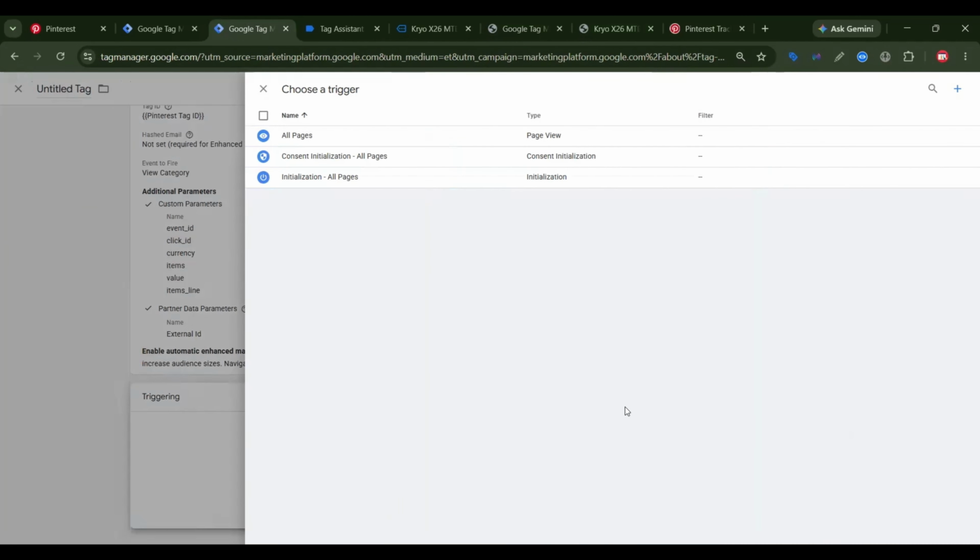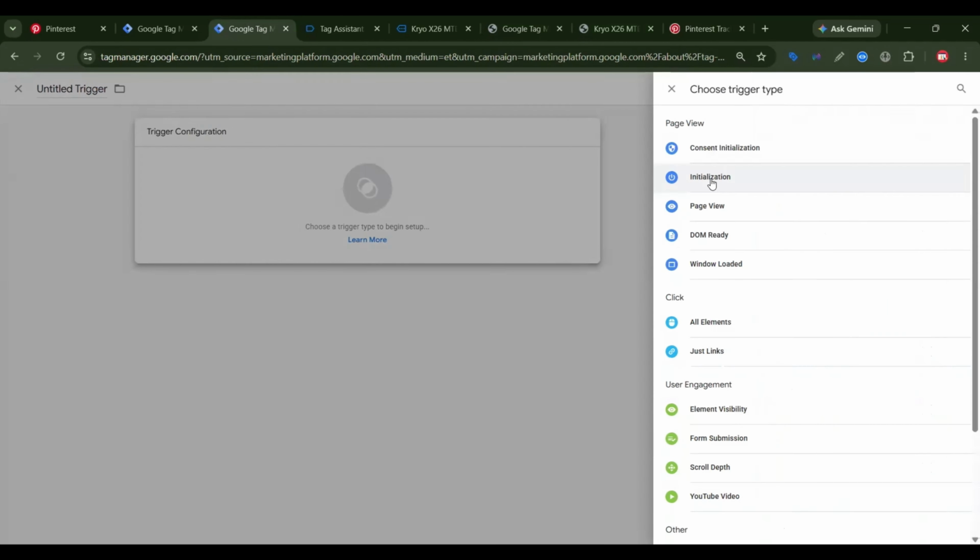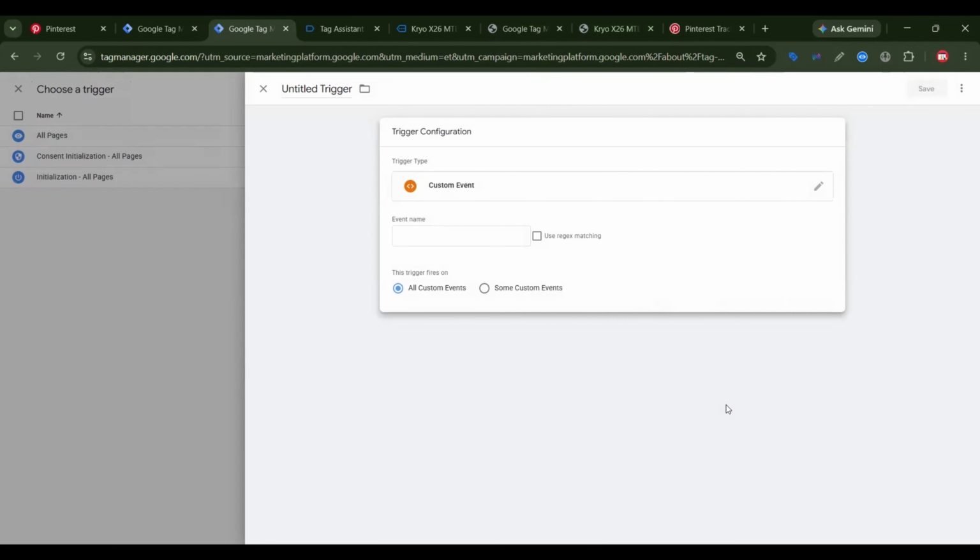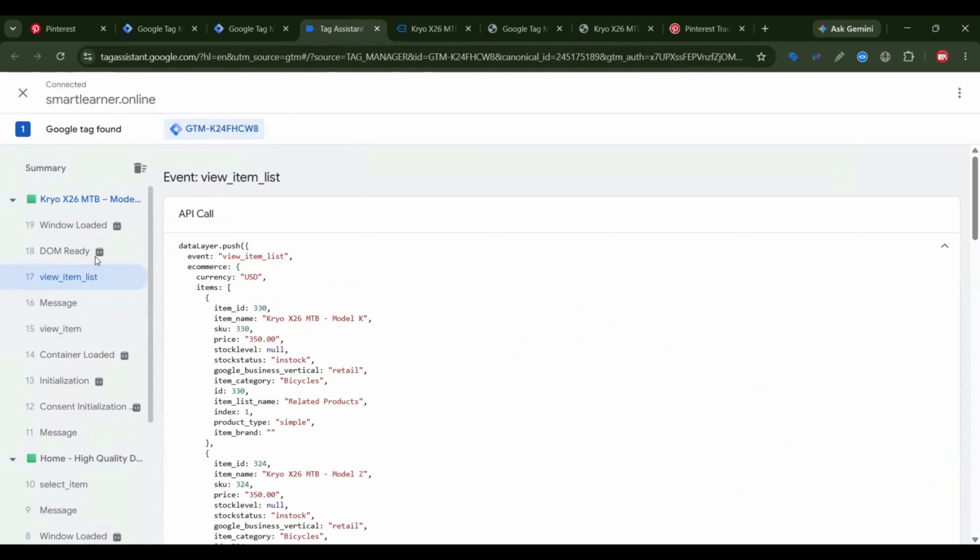So now I need the triggering. So again click on the plus sign, then find custom events. So this one is custom events. Now I need to create the trigger. This one is the event trigger.